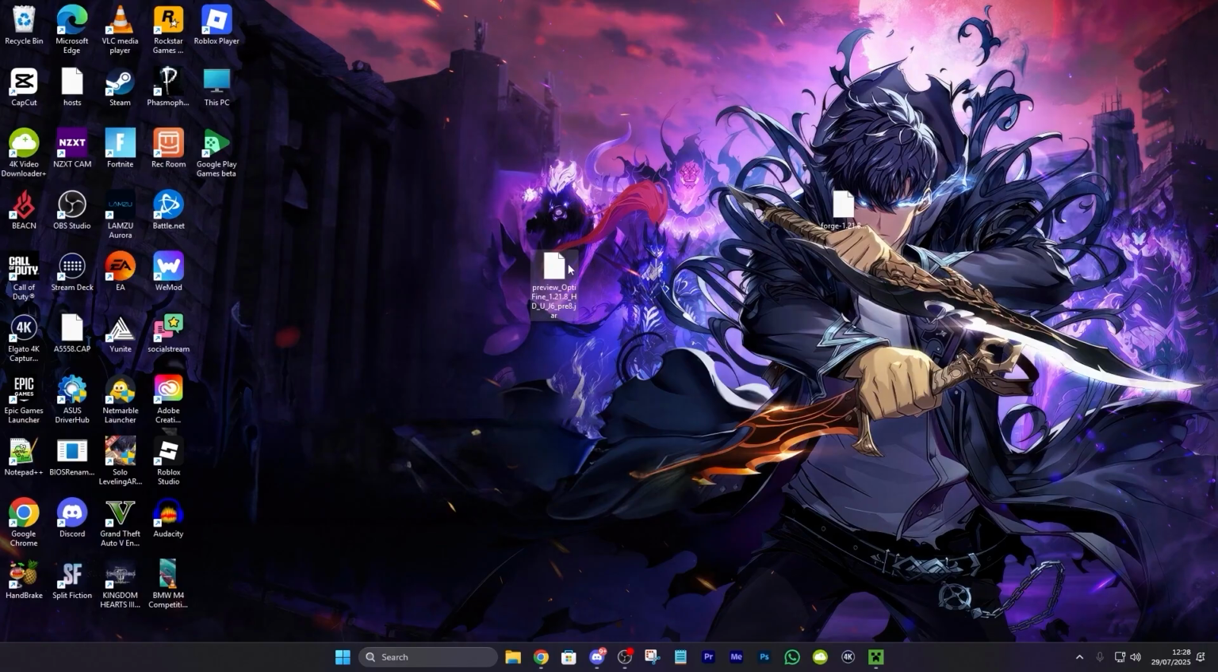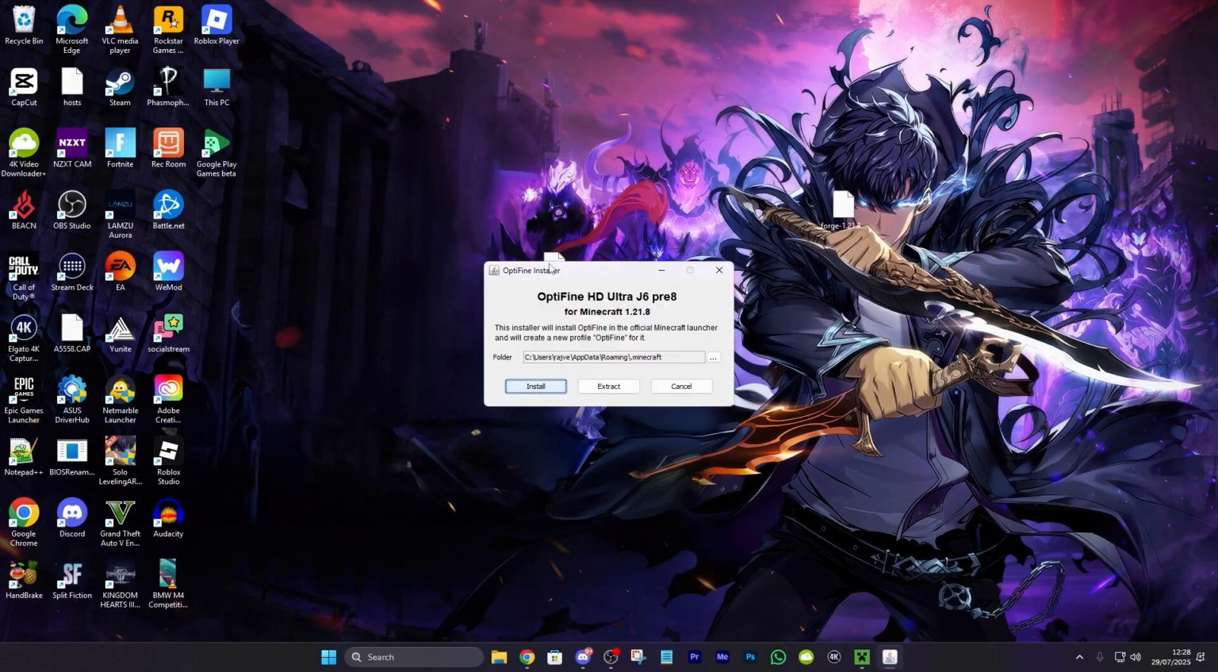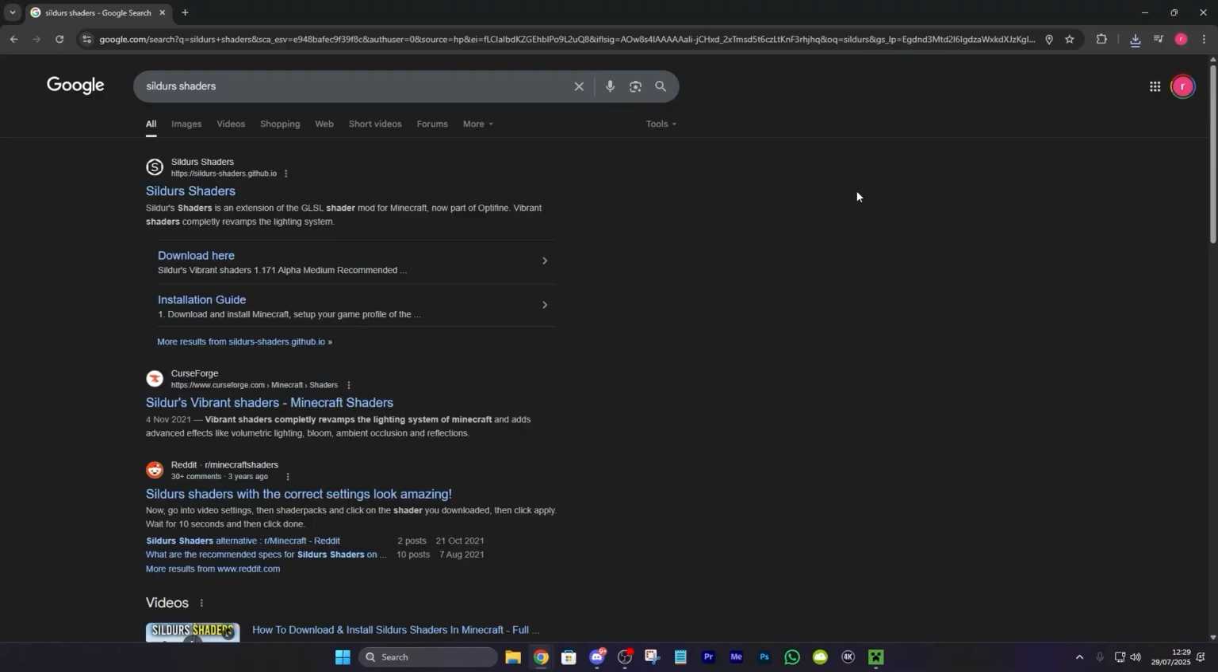You're going to find it on your desktop or your downloads, wherever you saved it, and all you want to do is run it. Then once you're opening it, just press install, and there we go. Optifine is successfully installed.